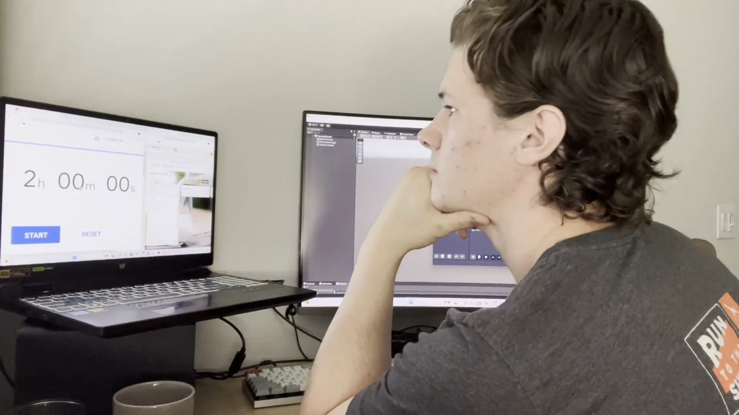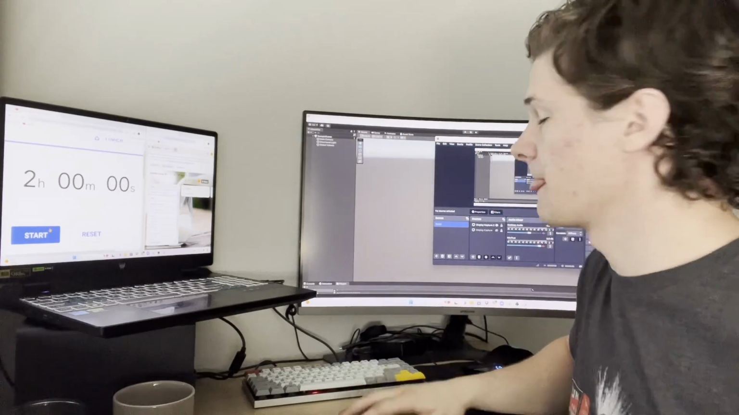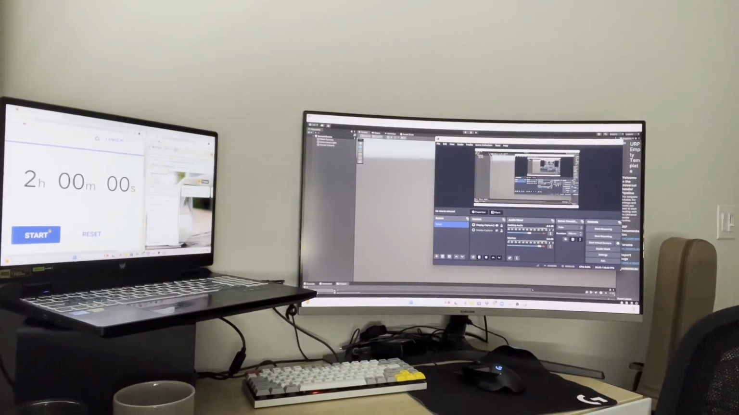So, I only had 2 hours to make Doodle Jump, and the timer... Wait, I have to go to the bathroom. That's embarrassing. I probably should have done that earlier, I think.